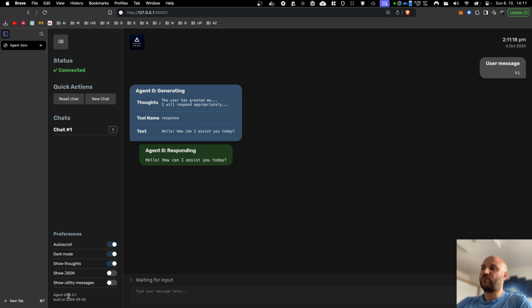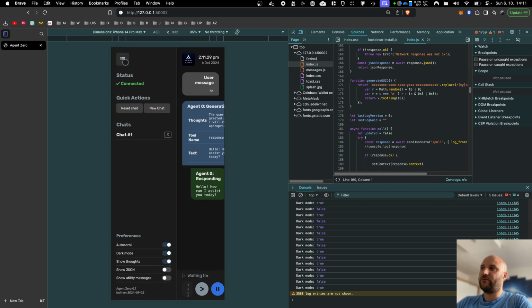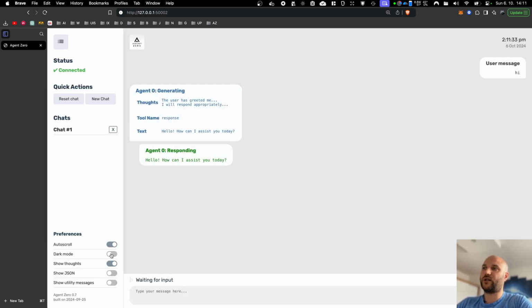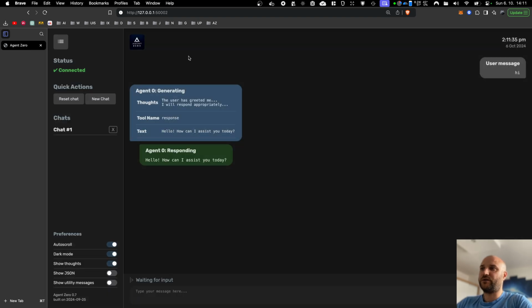Agent Zero version 0.7 is being released, so here are the updates. First of all, big thanks to Alessandro from the community who did a revamp of the UI. So now we have a chat interface that is mobile friendly, responsive, it supports both light and dark theme, and it's overall much nicer and smooth.